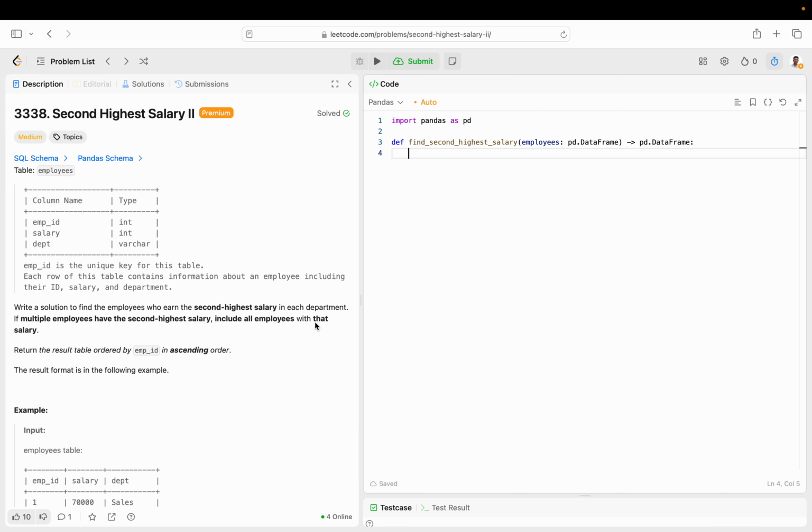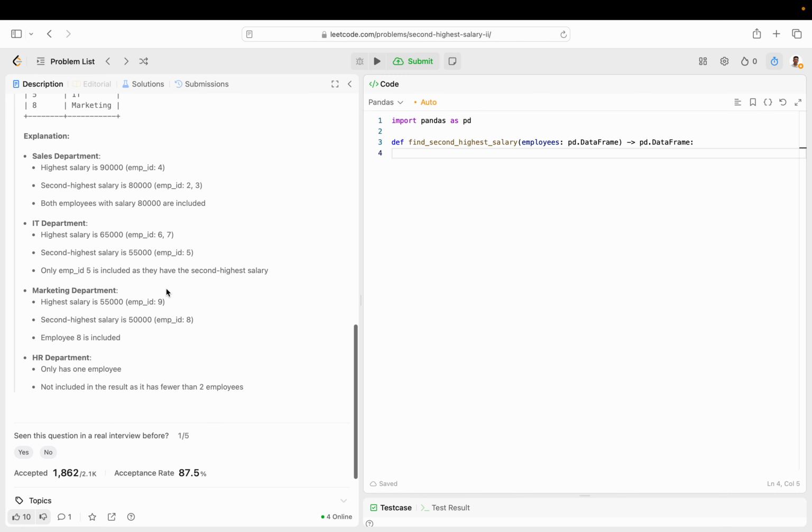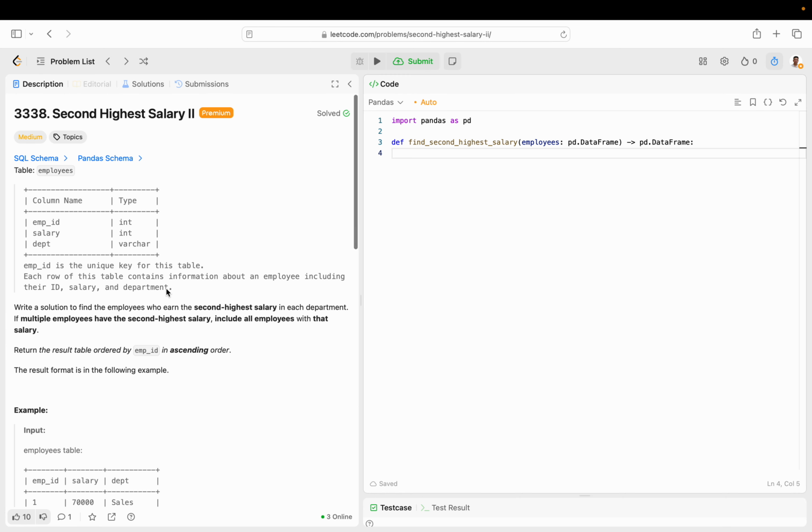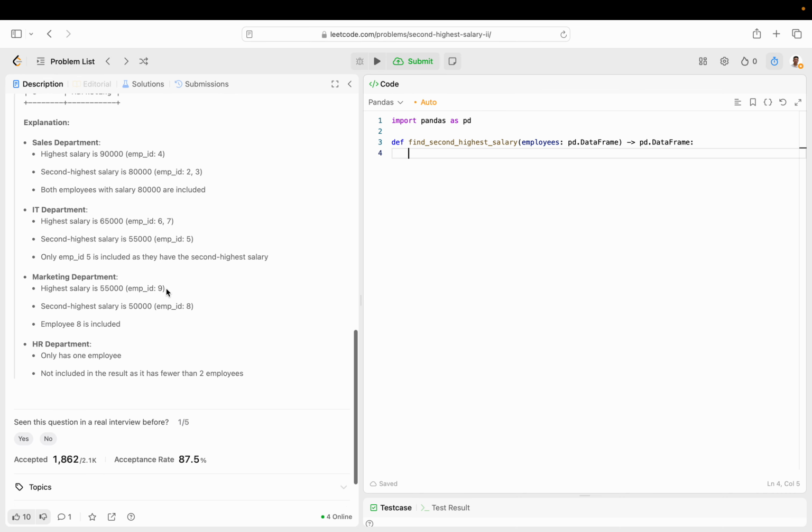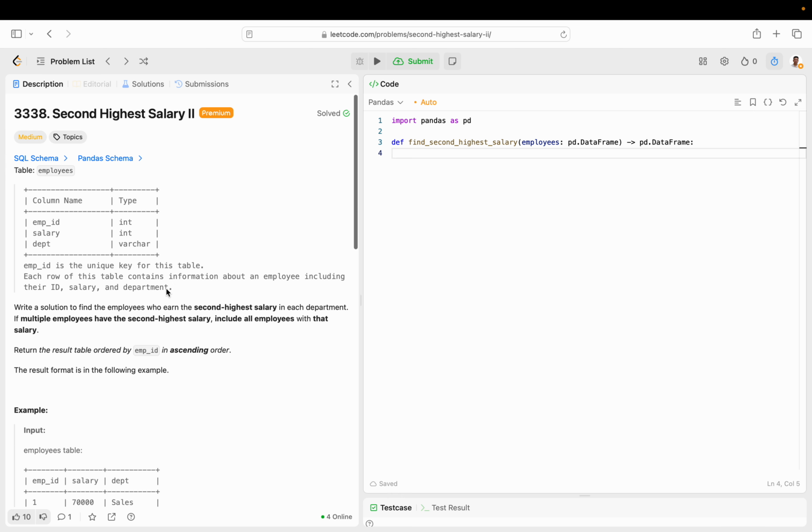Today let's go over yet another premium medium pandas question in the database topics category that I just solved on my own. So pretty happy about this, even though this one I thought was really straightforward and pretty easy. But again, I am pretty happy that I came up with my own solution without any assistance. So let me show you how I did it.